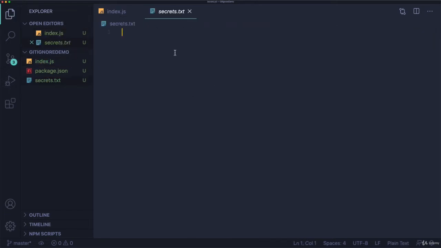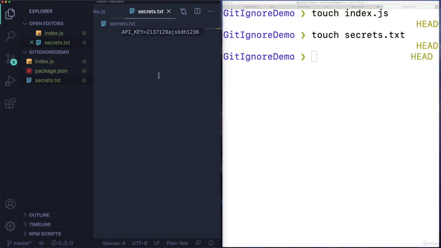Then I'll have some secret like API key equals, let's just say that's some secret key I don't want anyone to know about, but I need it for my app. And then let's go ahead and make our first commit.